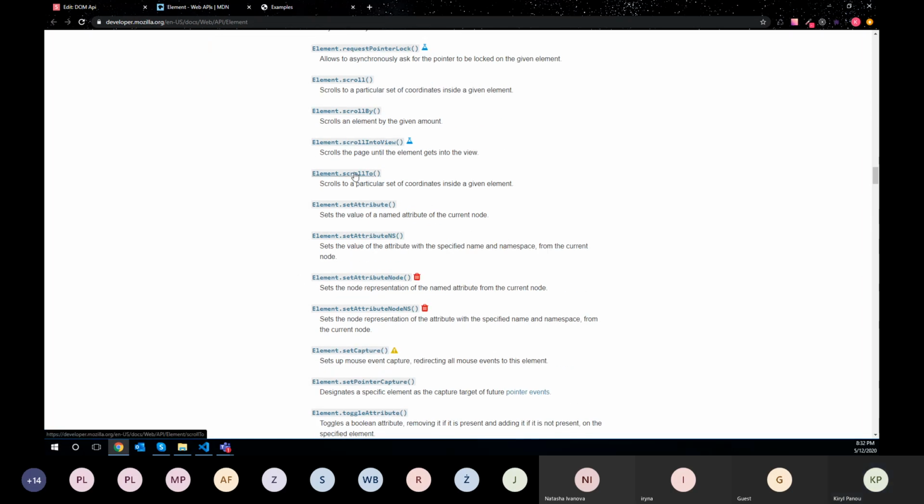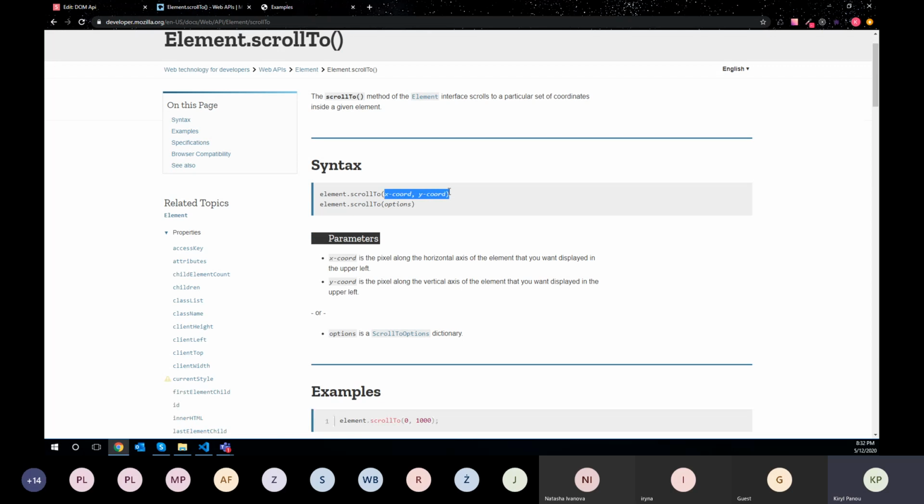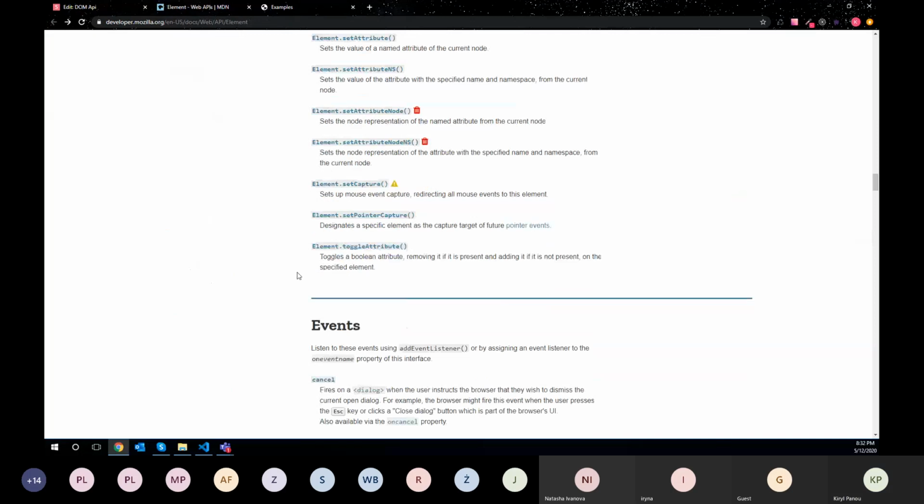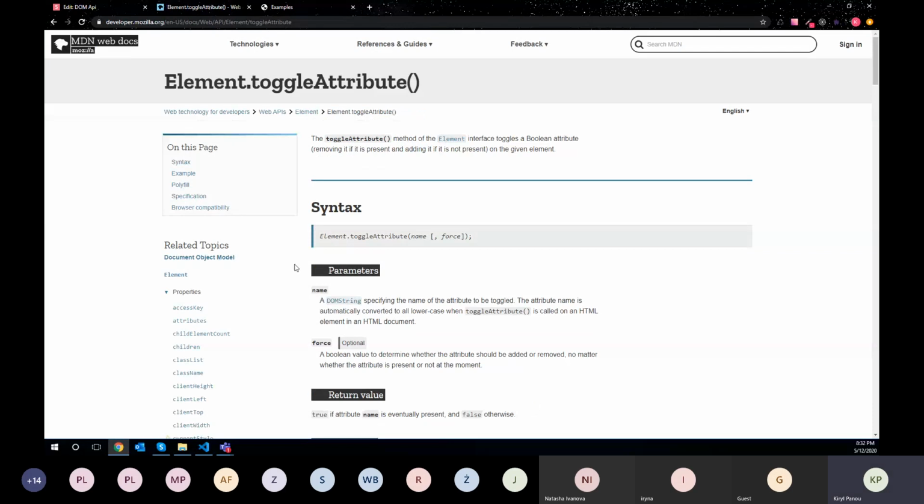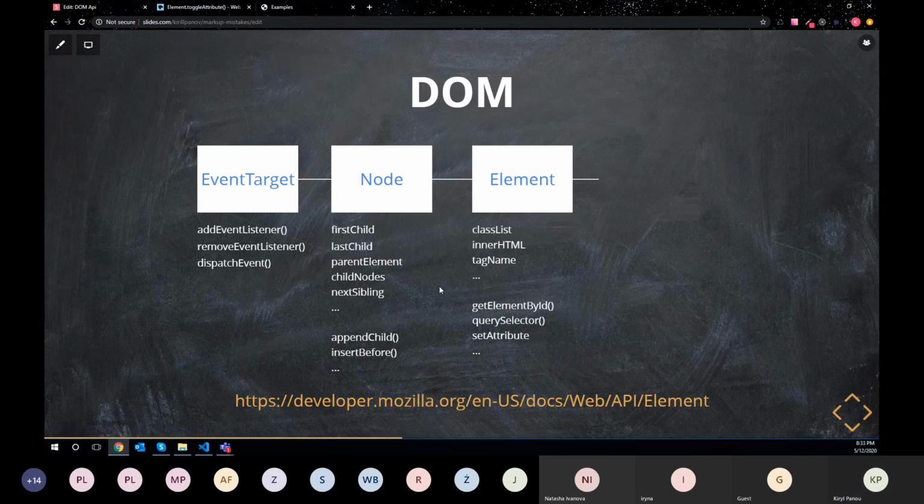scroll to. Let's take a look at scroll to. Maybe you will need it. Scroll to takes two parameters, x coordinate and y coordinate. Okay. Toggle attribute. You can set an attribute if the element has no attribute, and you can remove it if it has. So this method will replace checking for an attribute and adding it. Writing one method is much better for reading and writing your code. Okay, I hope that's all about element.